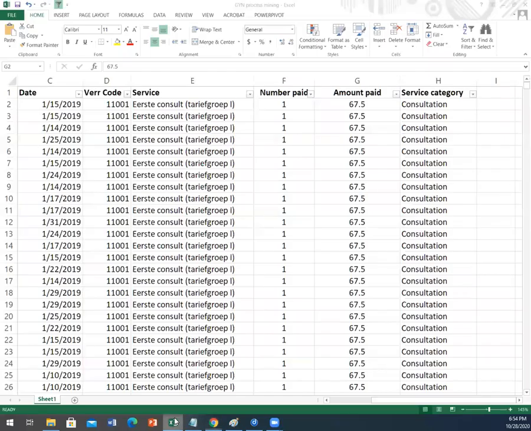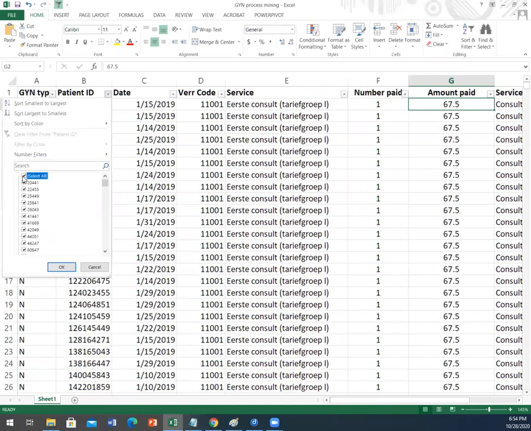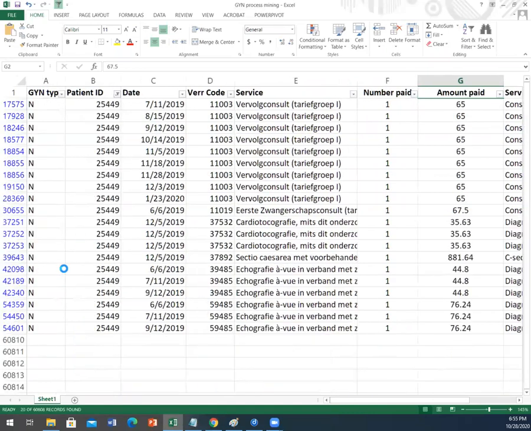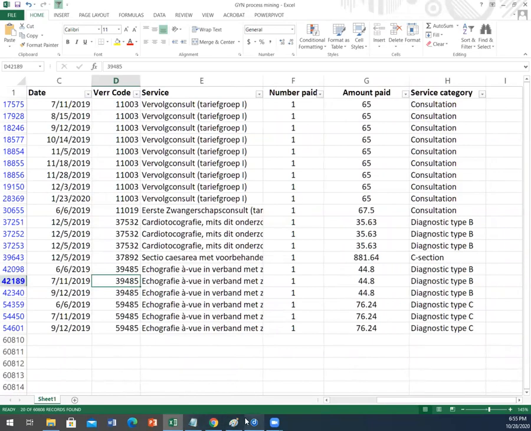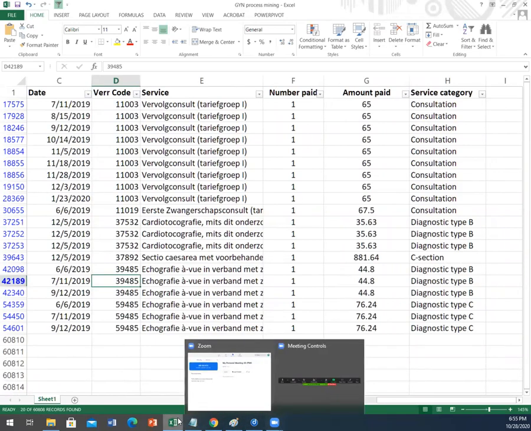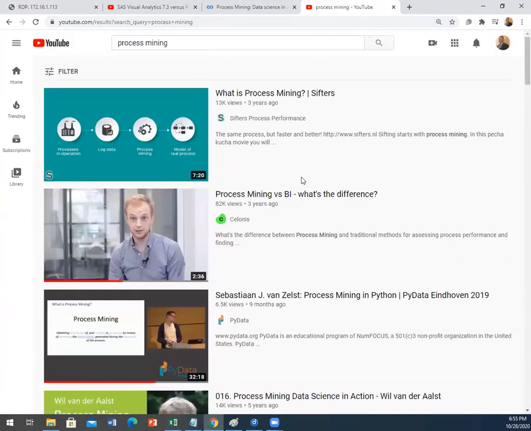analysis, especially if I'm dealing with large volume of data where you often have people doing multiple services on the same day. So what you get with this type of information here, I'm just going to pick a random ID. You often see that they get multiple things on the same date. So I guess the Sankey diagram in SAS Visual Analytics doesn't really capture that well. So I went out to look for some other tools, and I stumbled upon the concept of process mining.